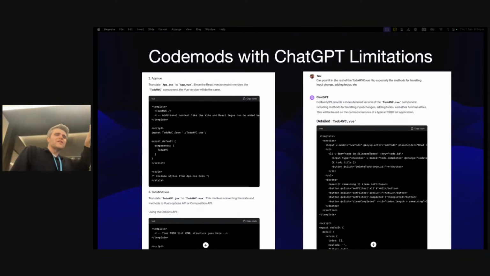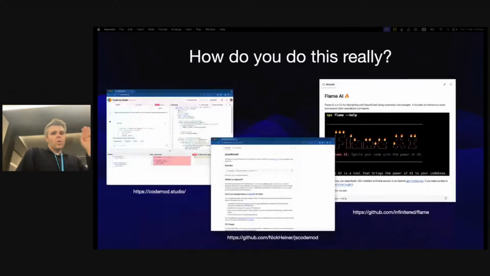So these are sort of the limitations of just using the chatbot, but that's not how people are really going to use this, right? You're not going to change 2,000 files by copying and pasting them into ChatGPT. It would probably take less time to just do it yourself. So what we are going to talk about is how people are approaching this problem in real life.